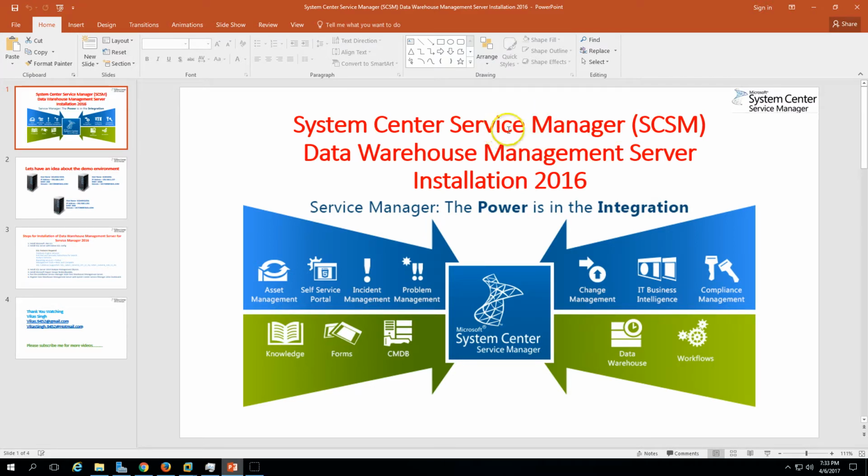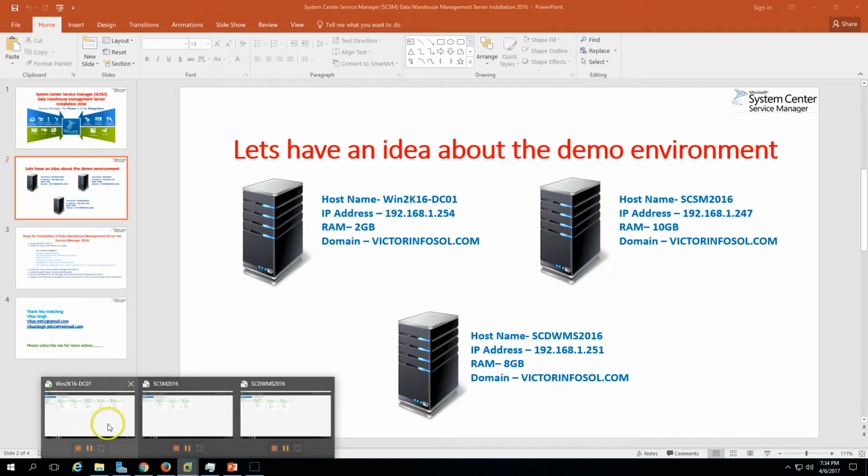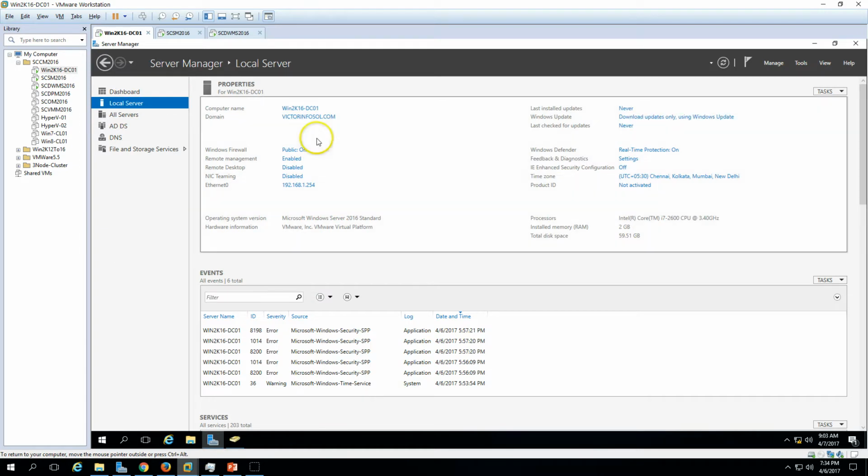System Center Service Manager. So here is my infrastructure. I have three virtual machines. The first one is Win2K16 DC01, which is my Active Directory server, and my domain name is victorinfosol.com. Let's check out and verify. Here it is. If you go, you can see the server name is Win2K16 DC01. I have installed Active Directory and DNS role on this server. If you go to local server, you can verify the domain name here.